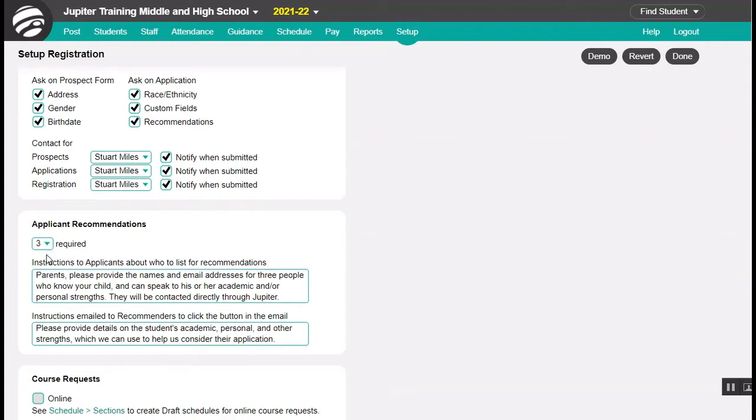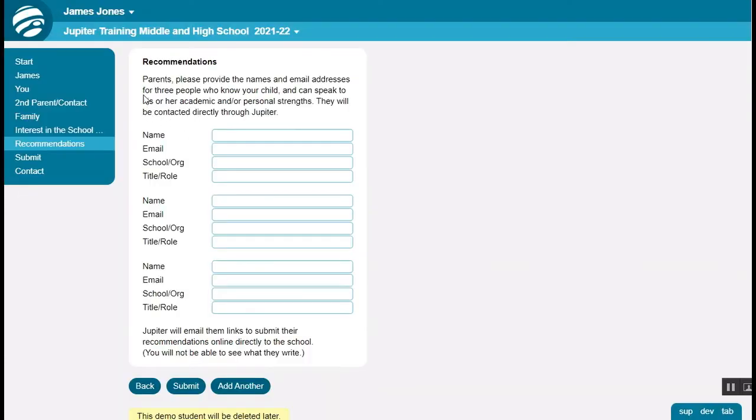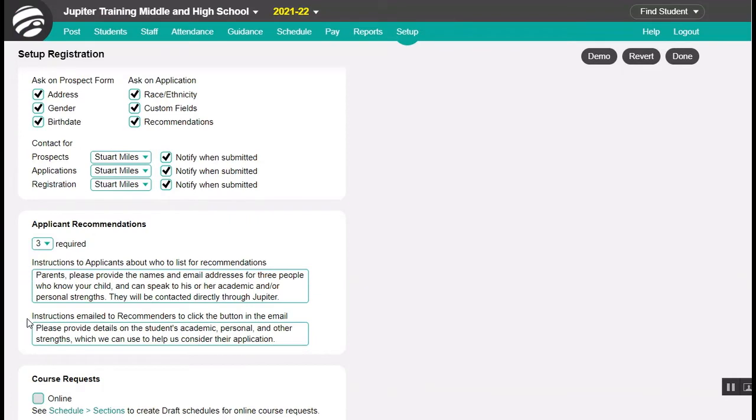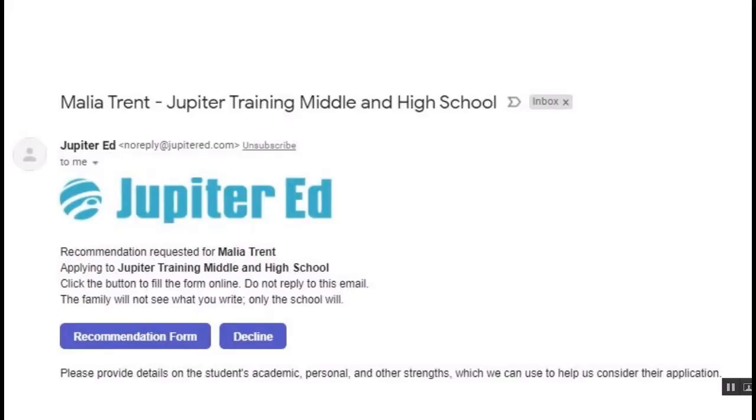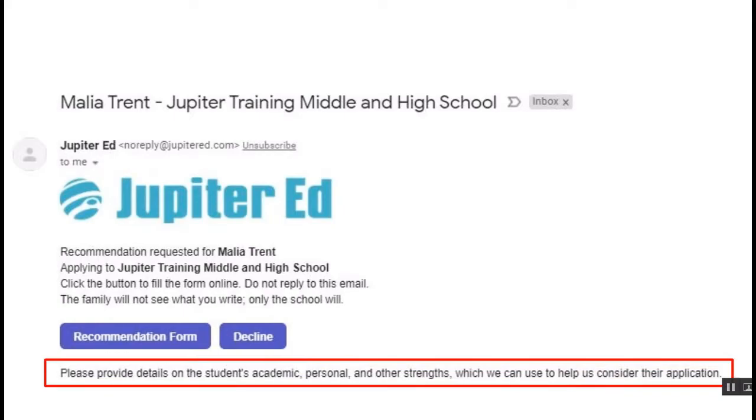Enter the instructions for parents of applicants here, which they will see as a part of the application process. Enter the instructions for recommenders here, which they see in the email here. This is optional, since all the important information is already included in the email.